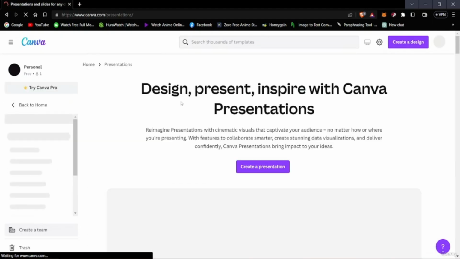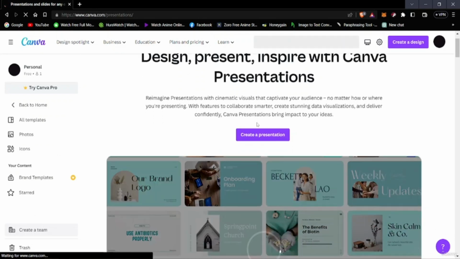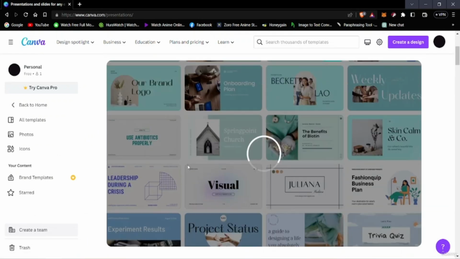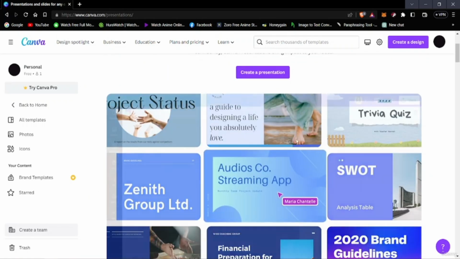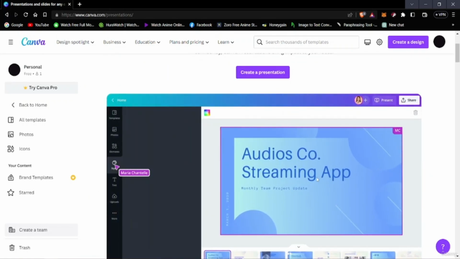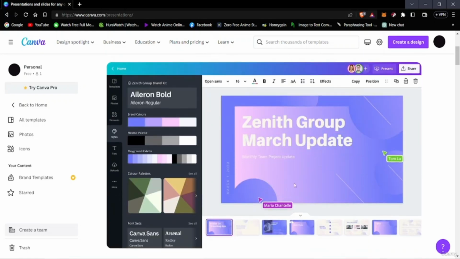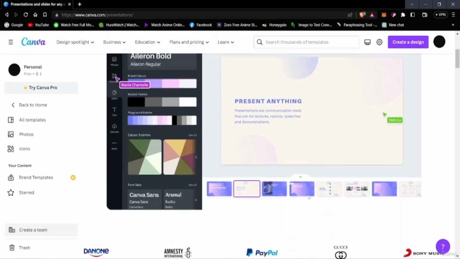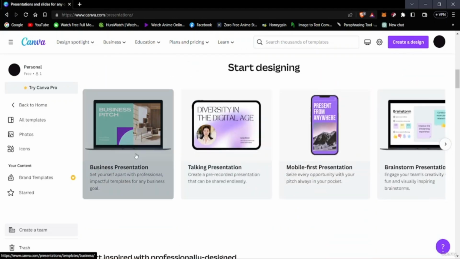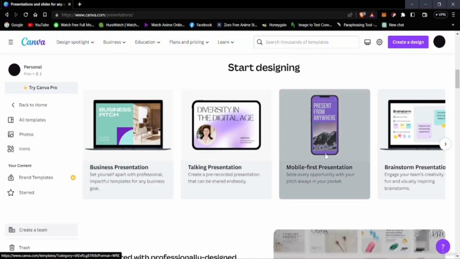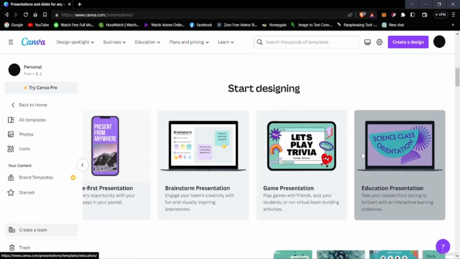They're saying, design, present, inspire with Canva presentations. This is just a demo of all the templates that are available on Canva. You can just make a cover like this for your presentation. You can see here all the business presentations, talking presentations, mobile first presentations, and there are a lot of options here as well.